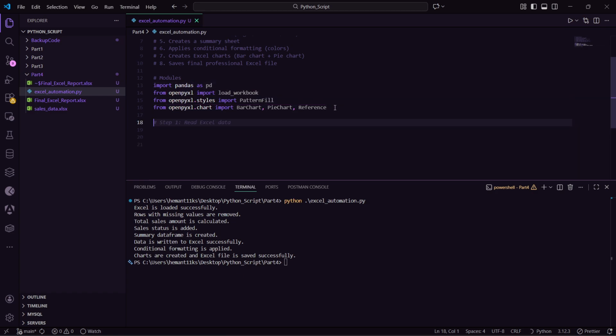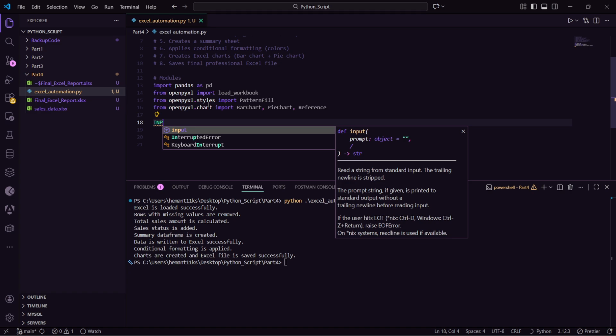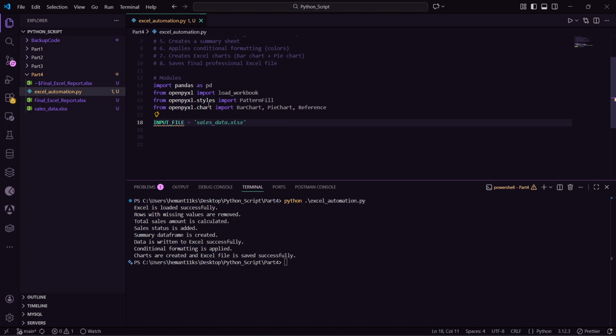Now we need to create the entry point and exit point of our Python script. For that we require two variables. The first one will be the input file, where we declare our base Excel name, which is sales data. In the output file we declare our final Excel report. So the input file will be our sales data and the output file will be the final Excel report, as per the previous name.